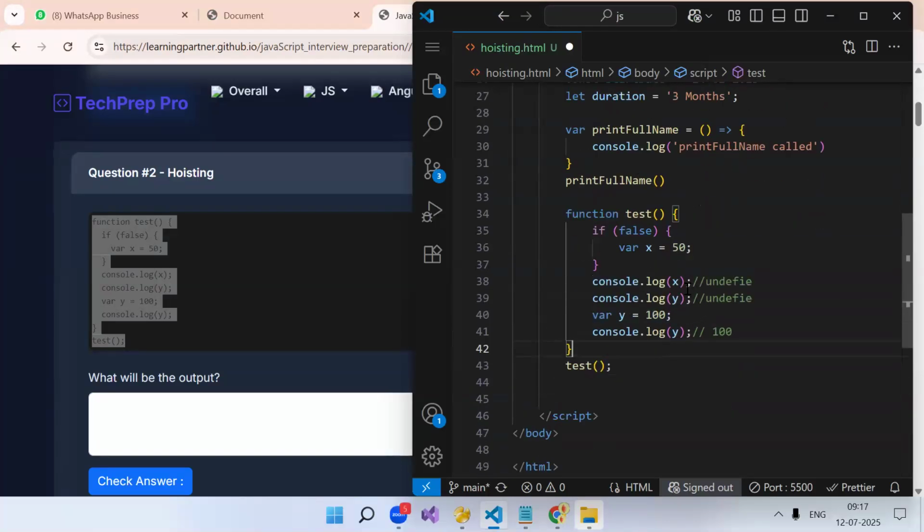Why is Y undefined? Sorry, X value in console log, you mentioned that undefined. No, sorry, Y. The audio is breaking up.